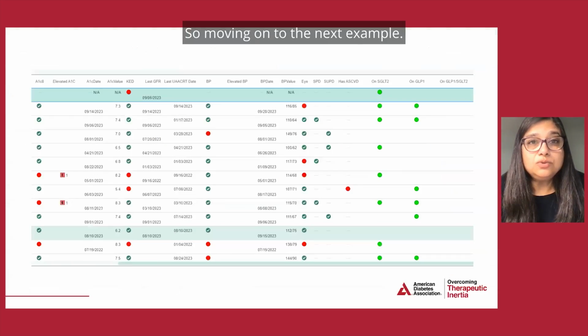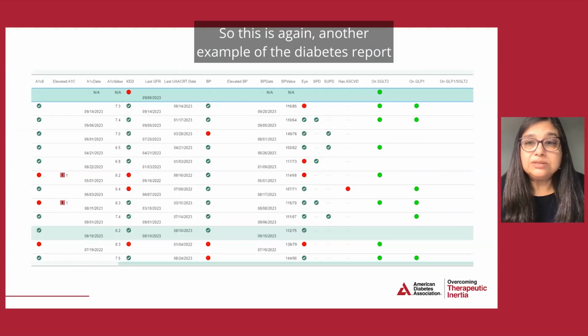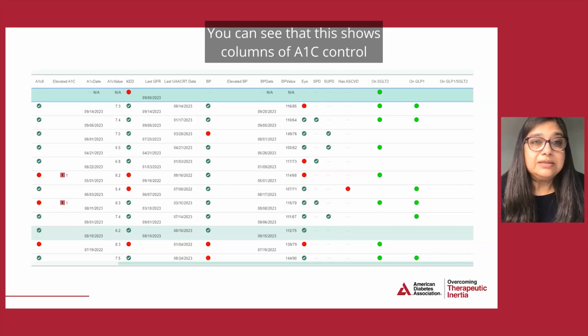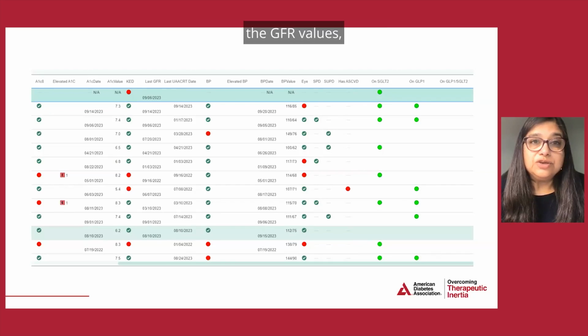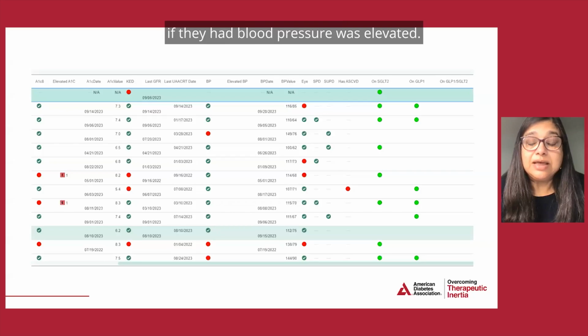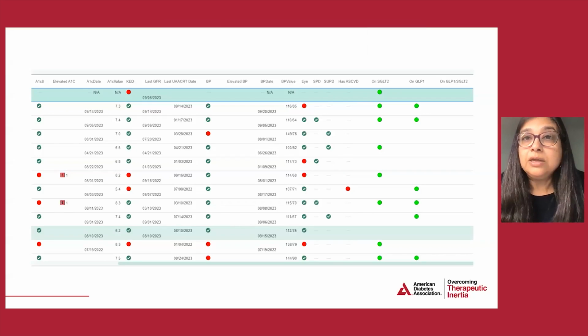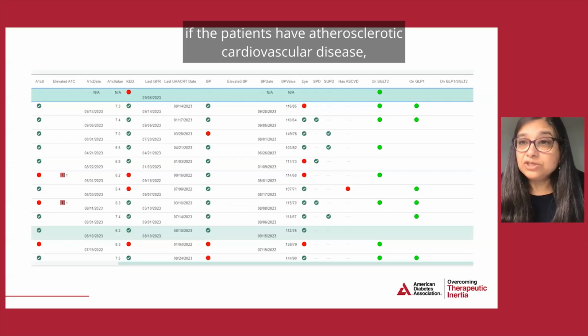So moving on to the next example. This is again another example of the diabetes report that you can see. You can see that this shows columns of A1C control, the GFR values, if they had blood pressure elevated. And in addition, you can see that this report also has pulled if the patients have atherosclerotic cardiovascular disease.